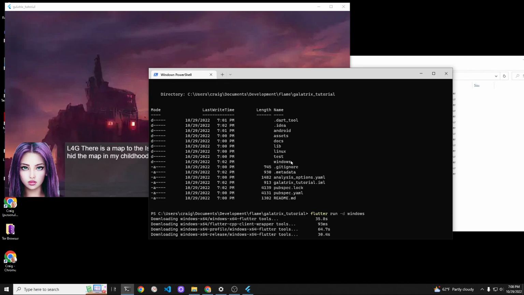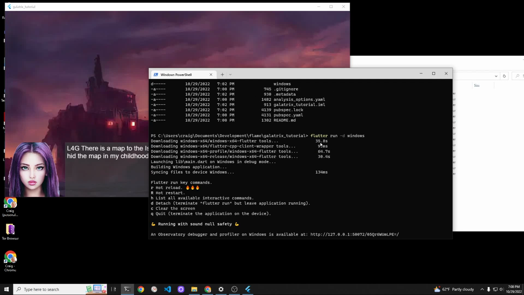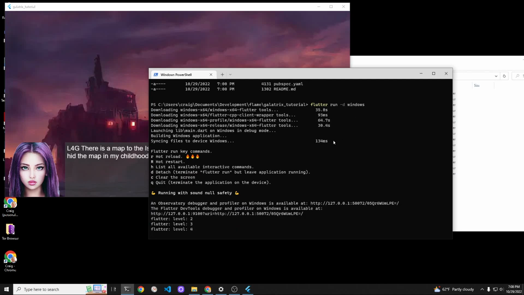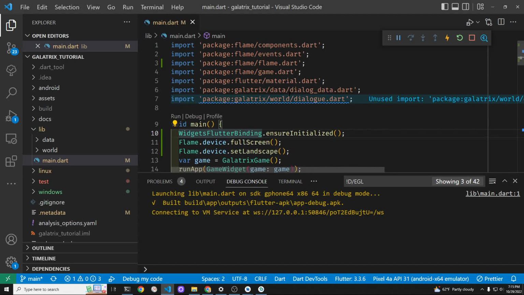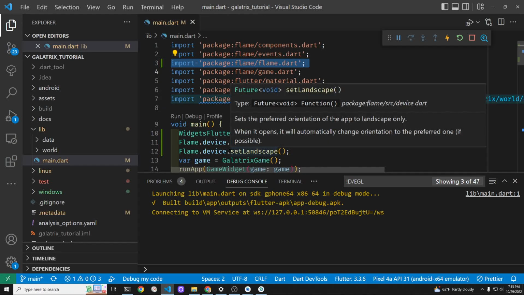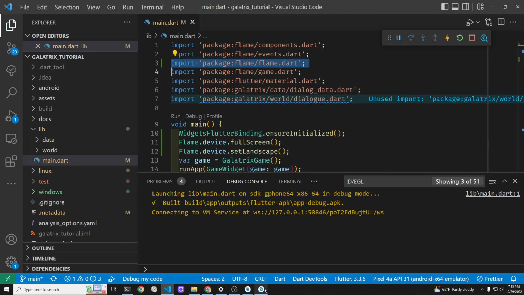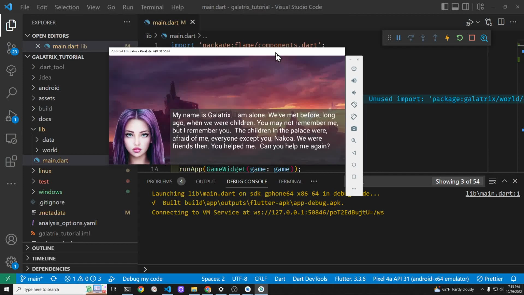So after that point, I now have a Windows subdirectory, and the command to run the Windows desktop is flutter run -d windows, and it appears to work fine. Okay, so I added these 3 lines here: WidgetsFlutterBinding.ensureInitialized, Flame.device, and you do need to import flame.dart, .fullscreen and Flame.device.setLandscape. And I'm now testing it on Android.